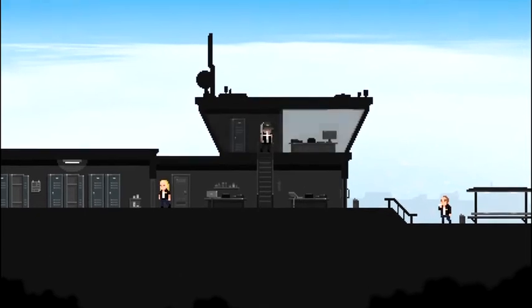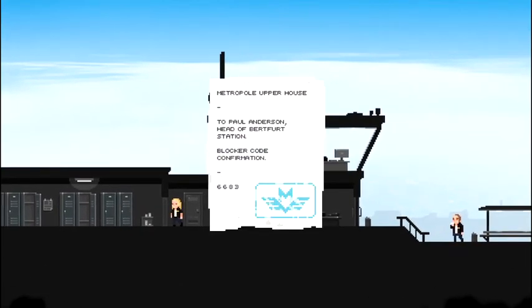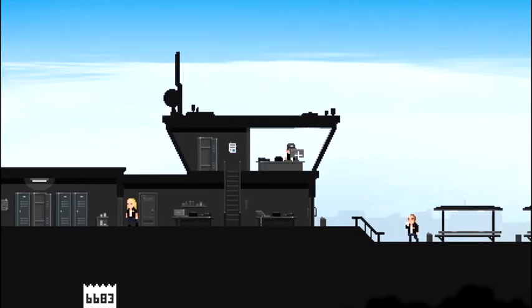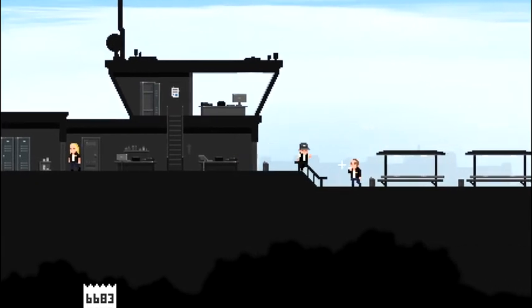Are they talking about us? They must be. Up into the control tower. Get some clothing. Metropole Upper House to Paul Anderson, head of Burtfruit Station. Blocker code combination 6683. Okay, so we found some sort of code back down the ladder. Anything else in here? And let's talk to this fellow here.